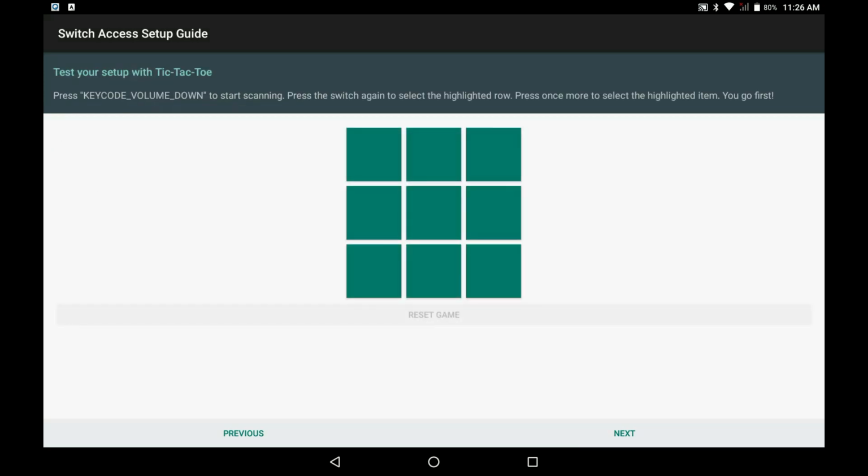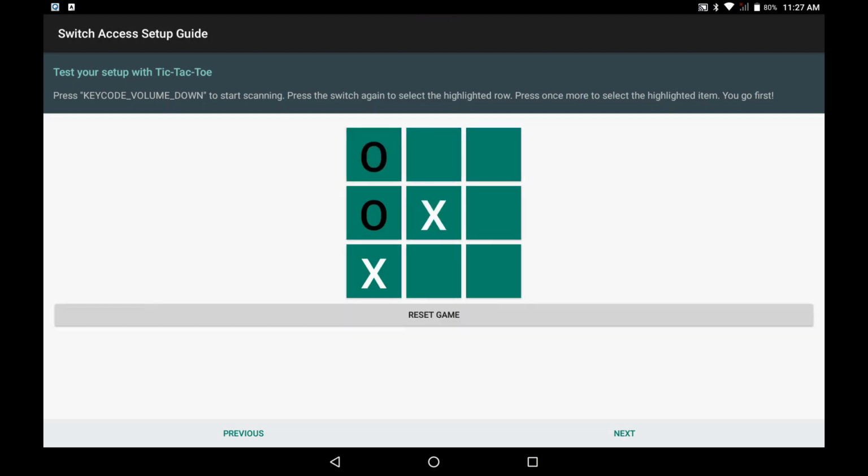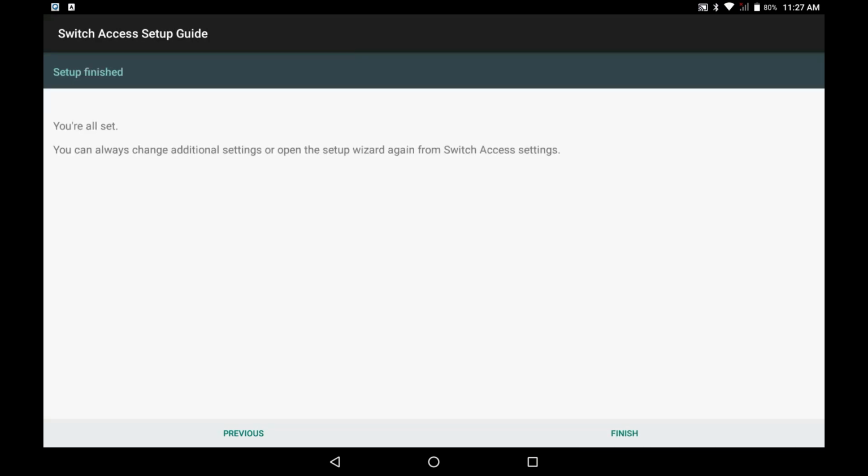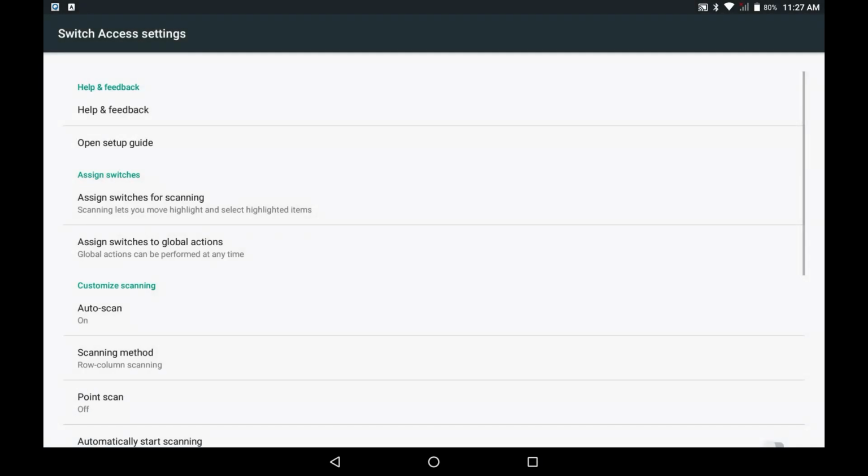And now you can test it. So this is just a little tic-tac-toe to make sure everything's working fine. And of course you can see it's actually working in row column scanning right now. So after you're done with that, you're just going to hit next, and then it's going to say setup finished, and you're going to hit finished.